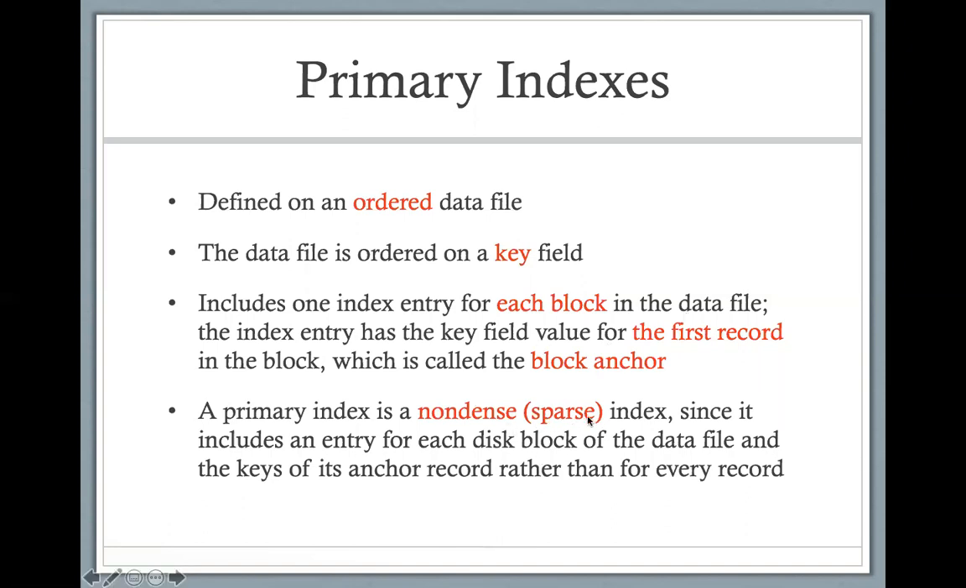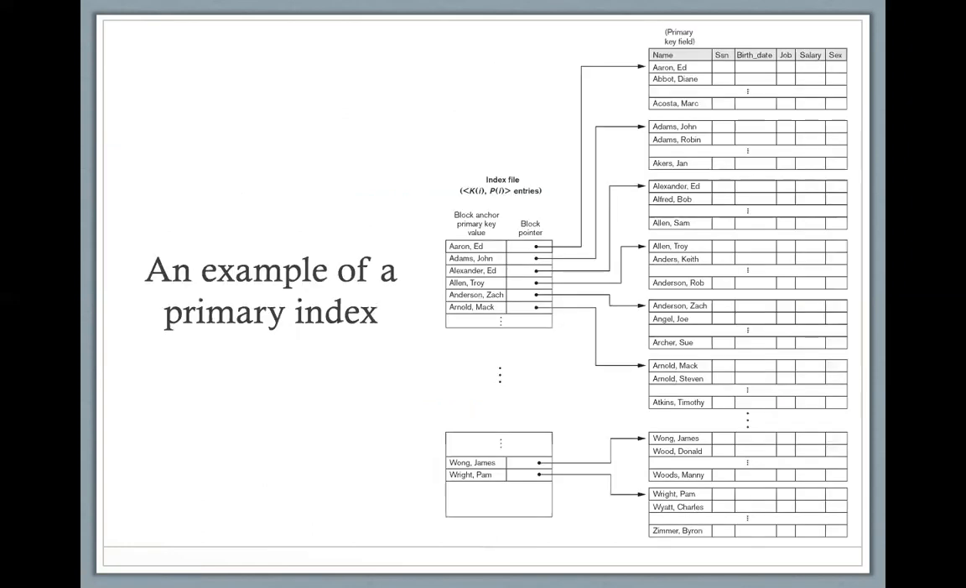A primary index is a non-dense or sparse index. Basically, why? Because I don't have an entry per record. Not every record has an entry in the index. Every block has an entry, and thus it's not dense, it's sparse. What makes an index dense? If it has an entry for every record. Okay, let's see an example.